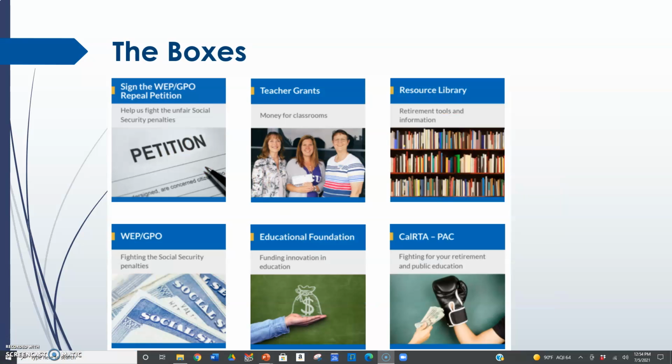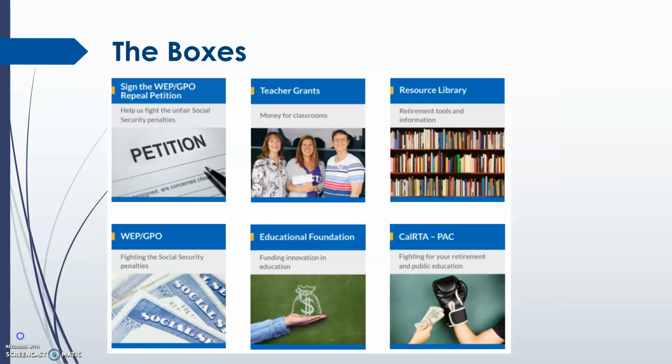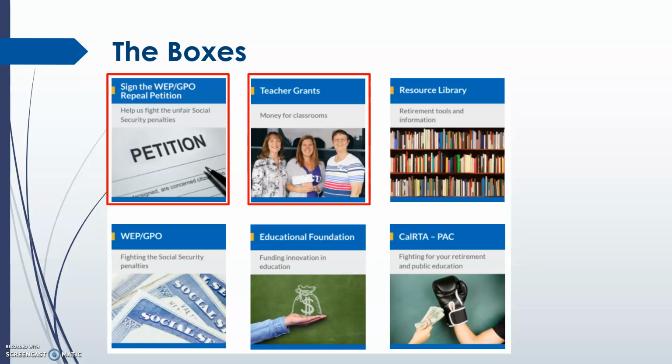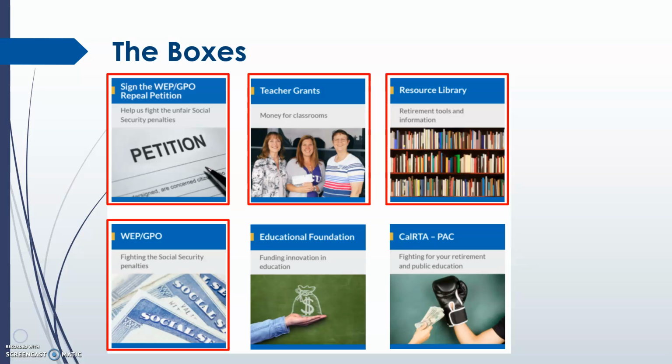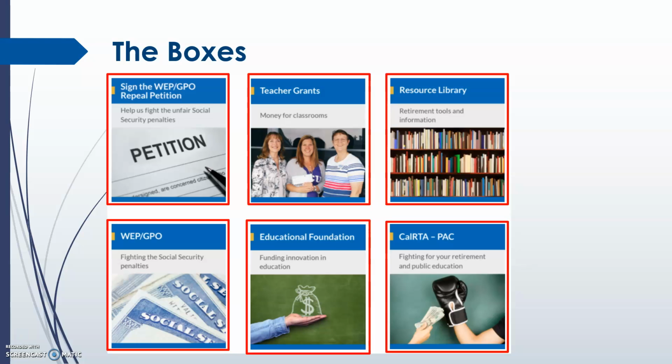The remaining 6 boxes on the home page take you to a petition to repeal the unfair Social Security penalties, information about the CalRTA State Teacher Grant Program, a resource library containing over 50 resources for seniors and retirees, more information and resources on the fight to repeal the WEP GPO, a page explaining the what and why of our educational foundation, and a page explaining CalRTA's political action policies.